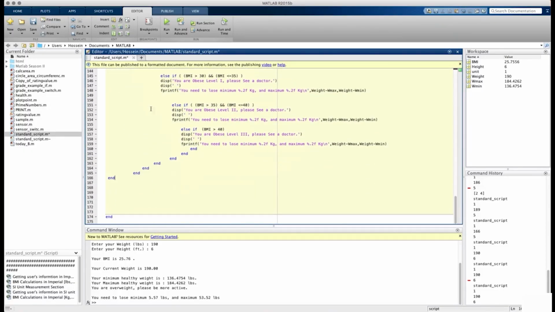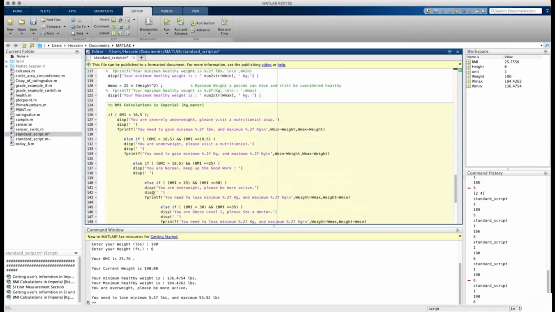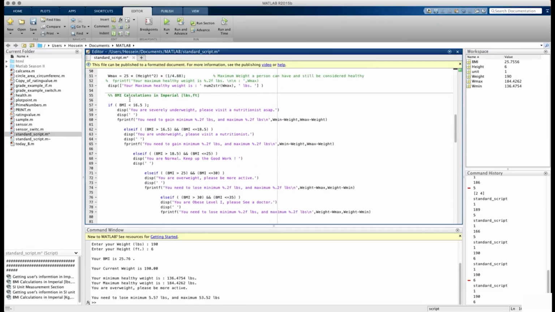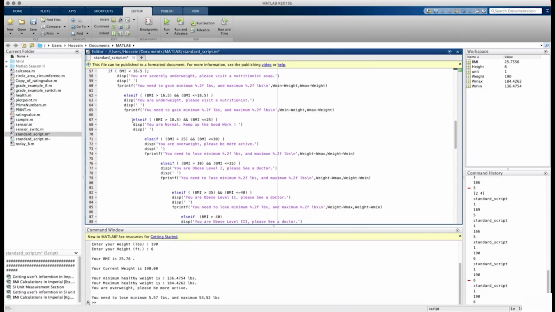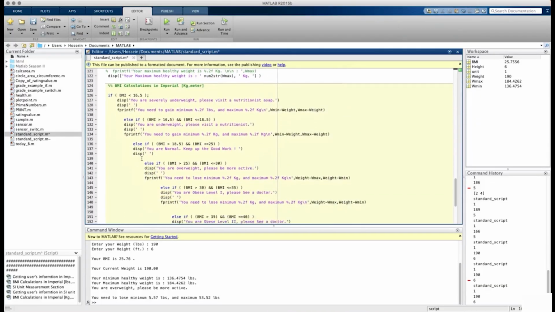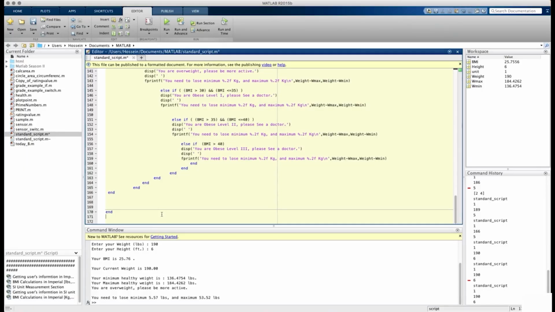So I wrote the program in two different ways. For BMI calculation in Imperial, I leave it like else if. For SI unit, I leave it like this. Both will result in the same thing. Okay, so that's the end. You can say this.